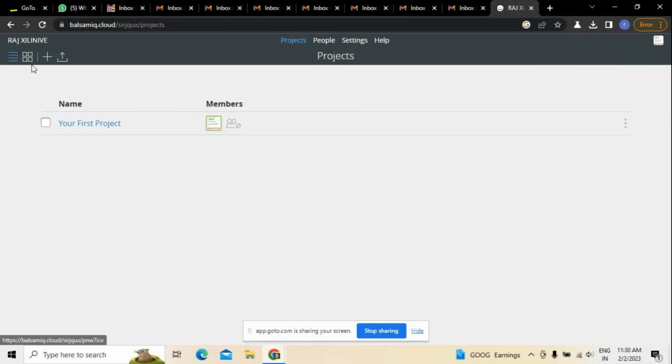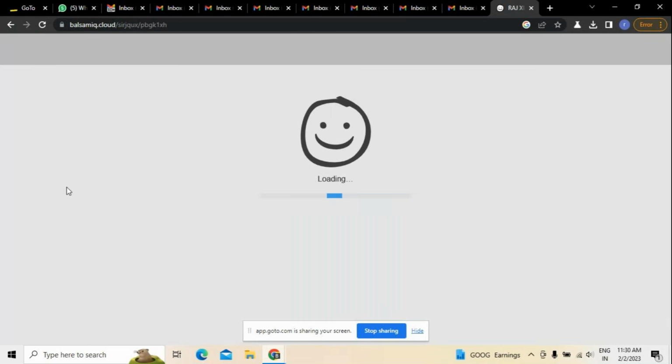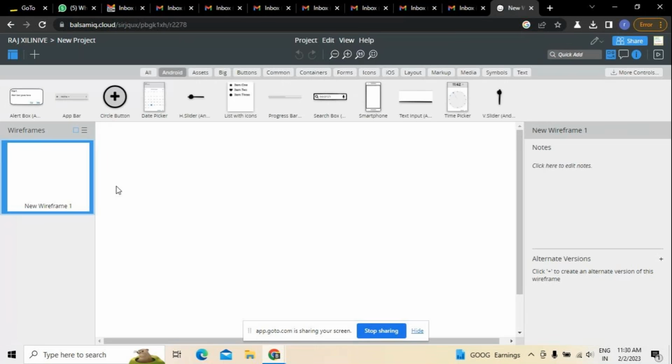Now, here are the options. You can create a first project here. Once we have created a project, I'm going to show you the different wireframes and mockups you can see. For example, if you are creating an alert box on the page, or progress bars or search boxes, each and every box is available here. Even this one you can see here is Android.